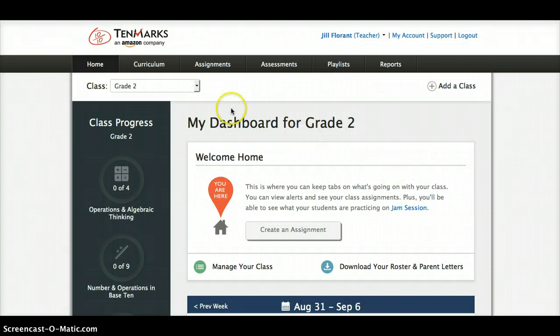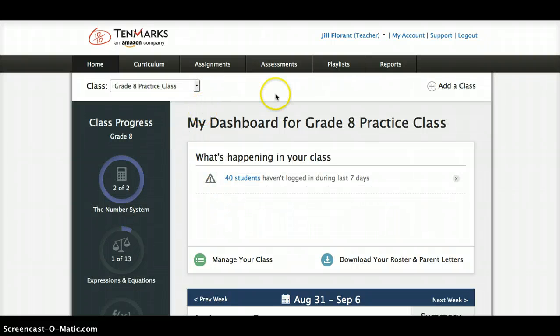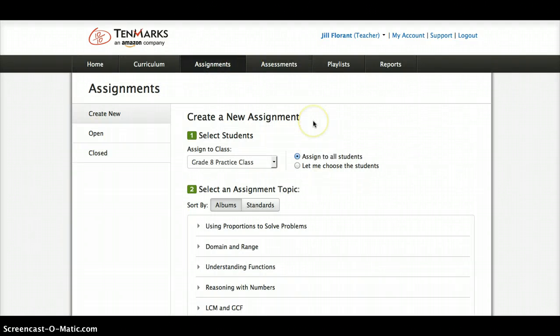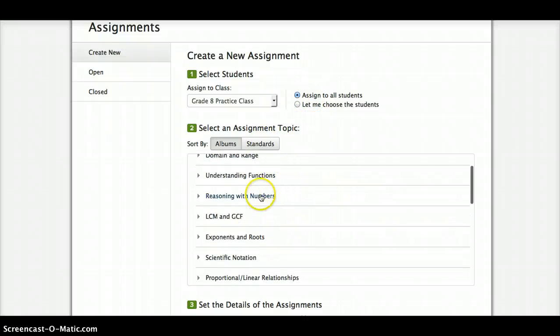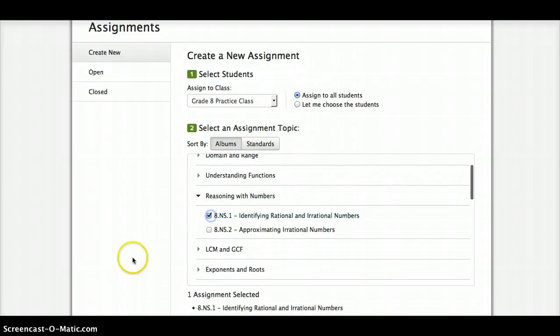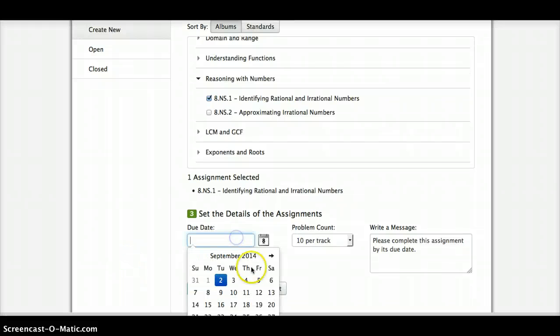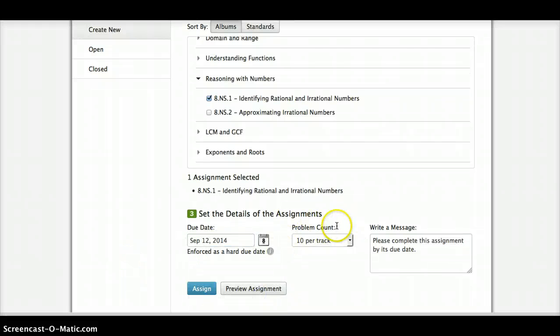I just wanted to give a short little tip for those of you who might be starting your year off with TenMarks and getting to the point where you have some students who are doing their first assignments. Just as a reminder, assignments are a great starting point. When you've taught a specific standard, you can easily go in and create a new assignment by choosing who you want to send it to, what you'd like to do, and then just assigning the due date for when you want things to be turned in.